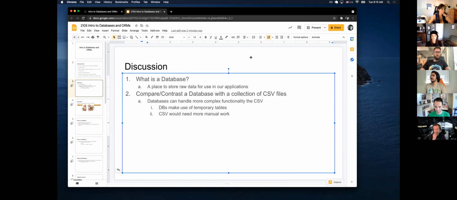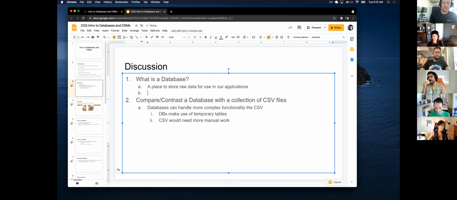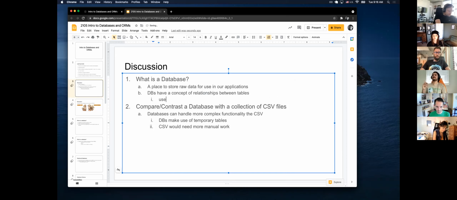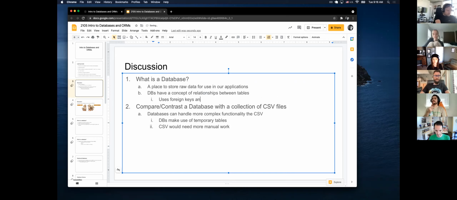Okay. Let's see, Alex K. A database uses primary and foreign keys to link different tables together. Gotcha. Yeah, absolutely. Maybe the way that I would add to that is databases have a concept of relationships between tables, right? And I'll put your point about the foreign keys and primary keys underneath that. I think that makes sense. So these have a concept of relationships between tables, uses foreign keys and primary keys.